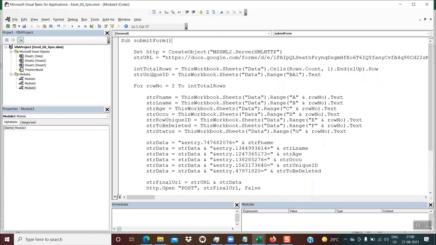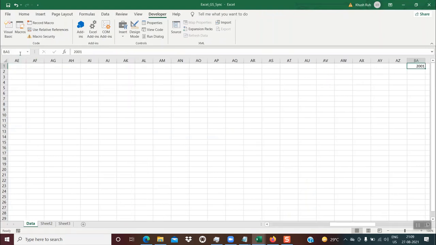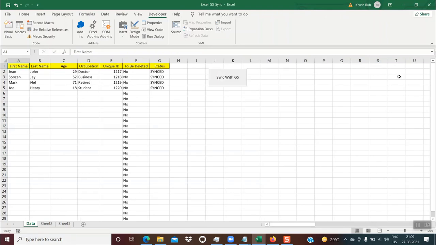Now, very important, the line which I'm highlighting, str unique ID. What I have done is place one arbitrary number in cell BA1, the number 2001. You could start with any number. The importance of this number is that when the submissions are done, this unique ID will get populated for each new row of data which gets submitted. A new ID will be populated.